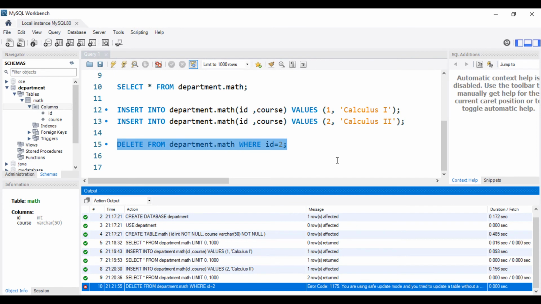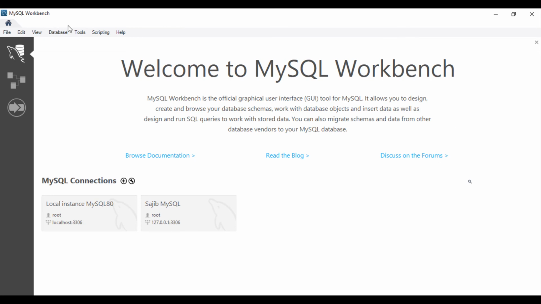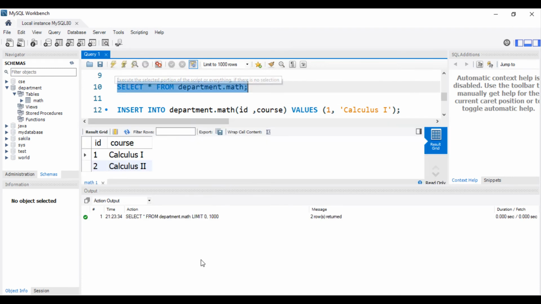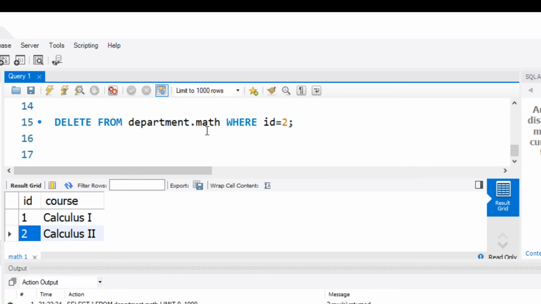First, you have to close MySQL. Then you have to open MySQL again. Then it will work. We are closing this MySQL. We are opening MySQL Workbench. Local instance. First, we use the select statement. ID 1, calculus 1. We want to delete this second row.